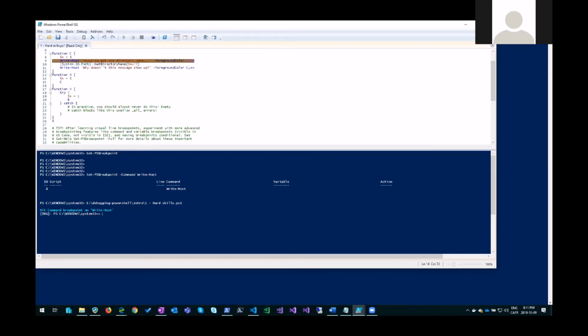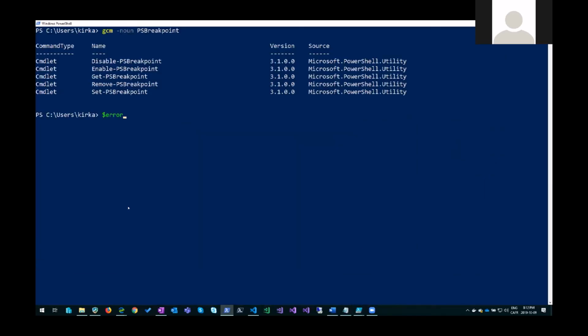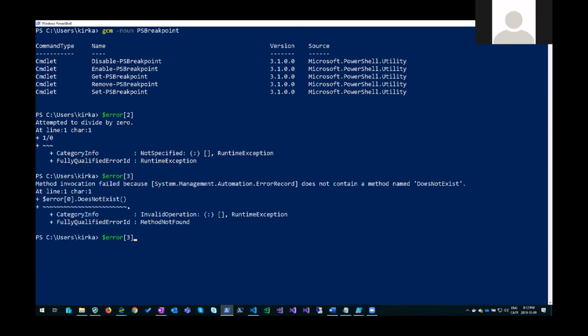Because when you're dealing with errors, like what I showed you over here, I'm just going to try to find the right guy. Is it 2? No, it's older than that.